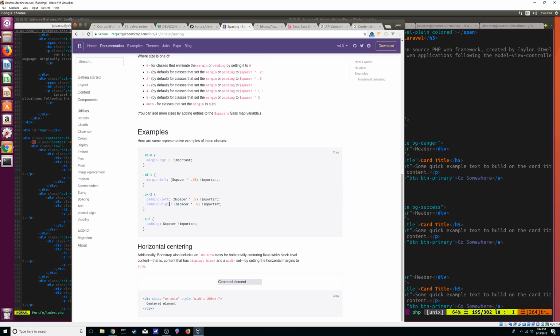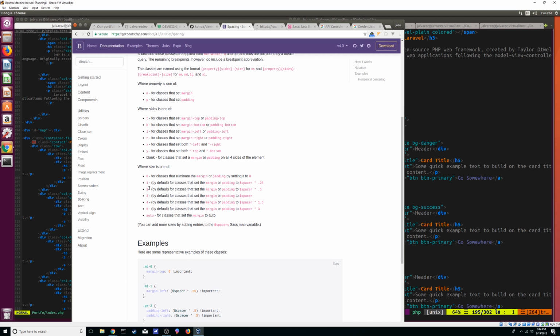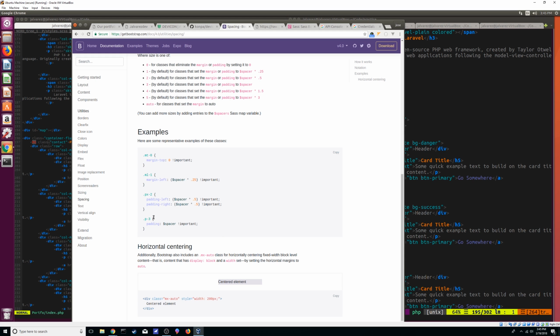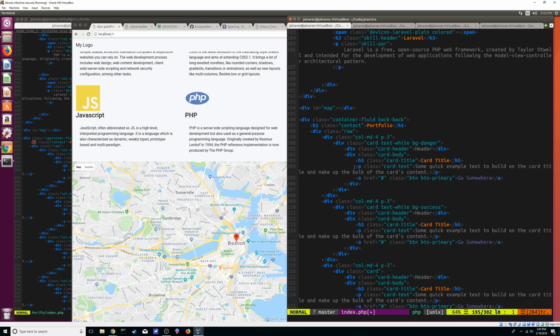You can see here what it is. It tells you, you can do a P for padding, M for margin. Then you have T for margin top or padding top, and B for bottom, left, right, for both. And then here's what you want, the default, 2, 3, and that's it. It tells you right here how to do it. So all you have to do, for example, on the one that I did, is just padding of 3 to give it a nice little padding.